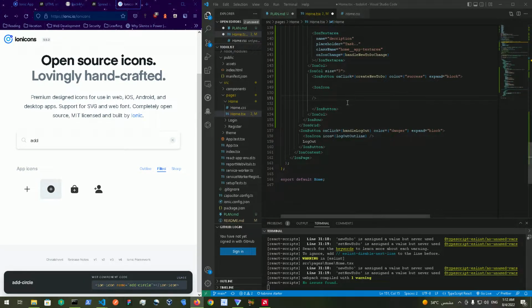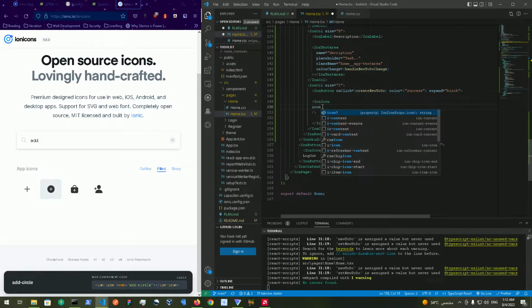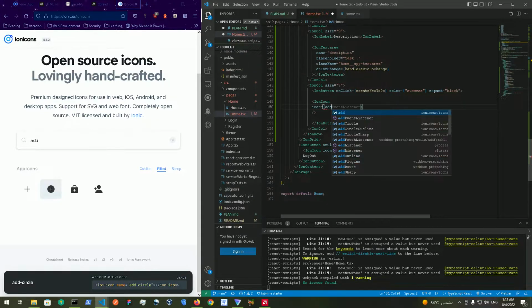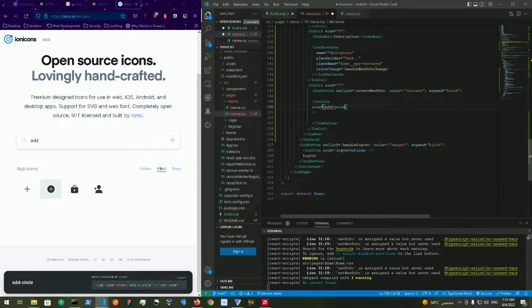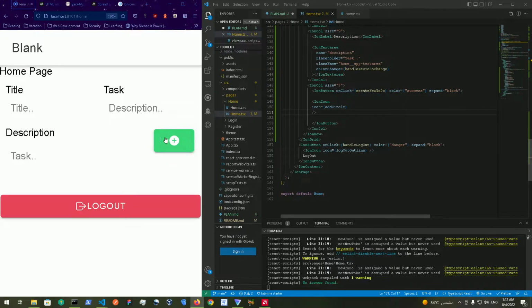Okay, so if I go into the Ion icon, I'm just gonna do icon equals, open up curly braces, and then that's gonna be add circle. The syntax is gonna be a little bit different because this is just a different syntax for Ion icons, and this is the syntax that we want. So let's check out our application right now, and the button looks like the plus is there.